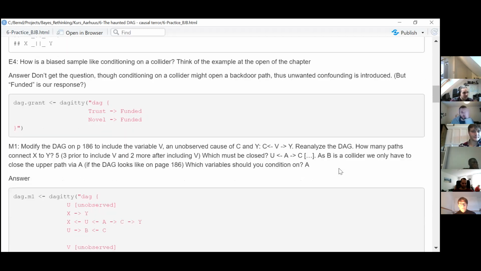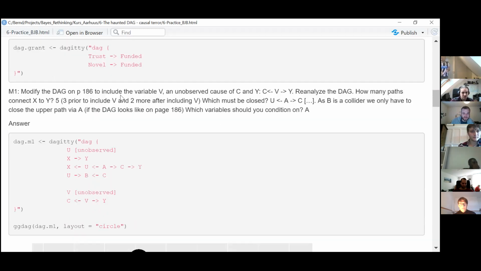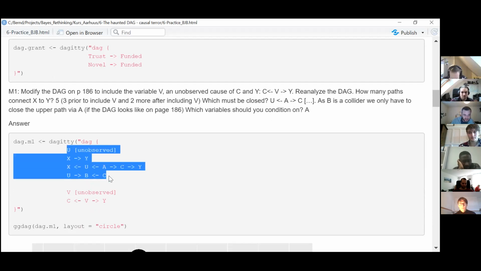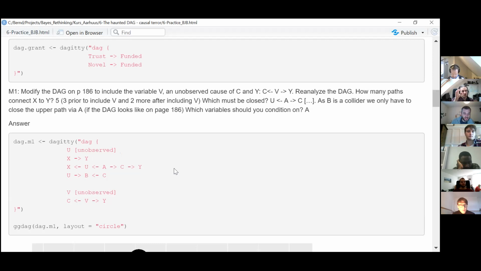What is medium 1? Oh, it's to modify the DAG given on page 168. This part of the DAG is how it's given on page 168. So we have the effect from X on Y. Then we have this quite long path around it. I try to... just 1 second. Sorry, yeah.